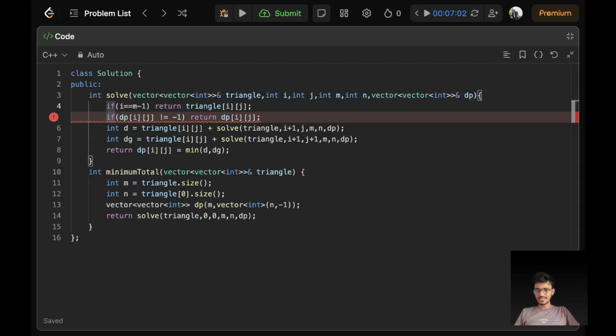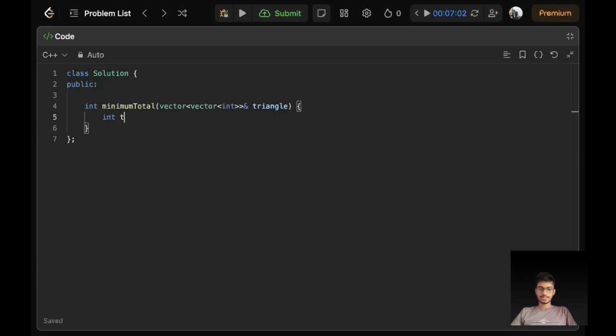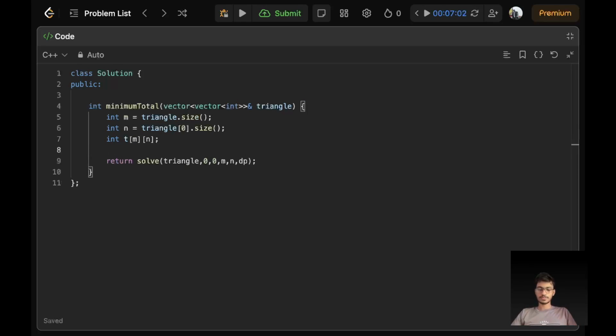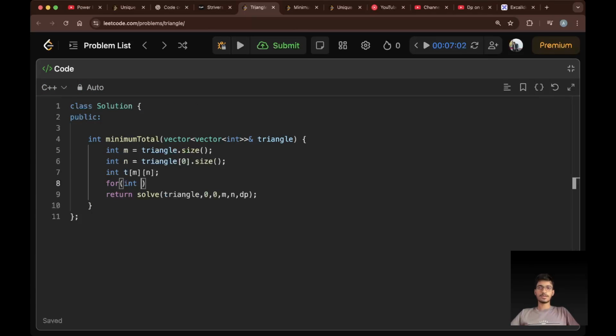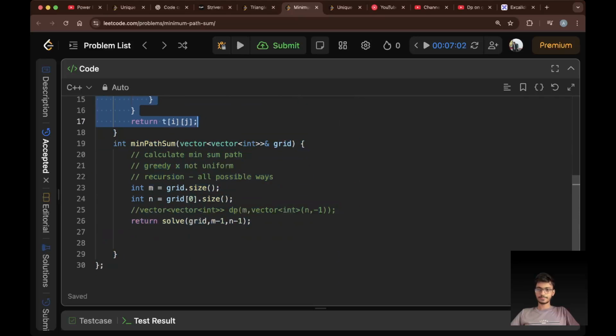So just remove it, bro. You want me to tabulate it now? Let's tabulate it, no problem. So int t, I need this thing, I don't need this thing though. Okay, so int t would be like m and n, m minus 1 obviously, and we need two loops. Why would I write again and again? We have this thing, copy this thing.